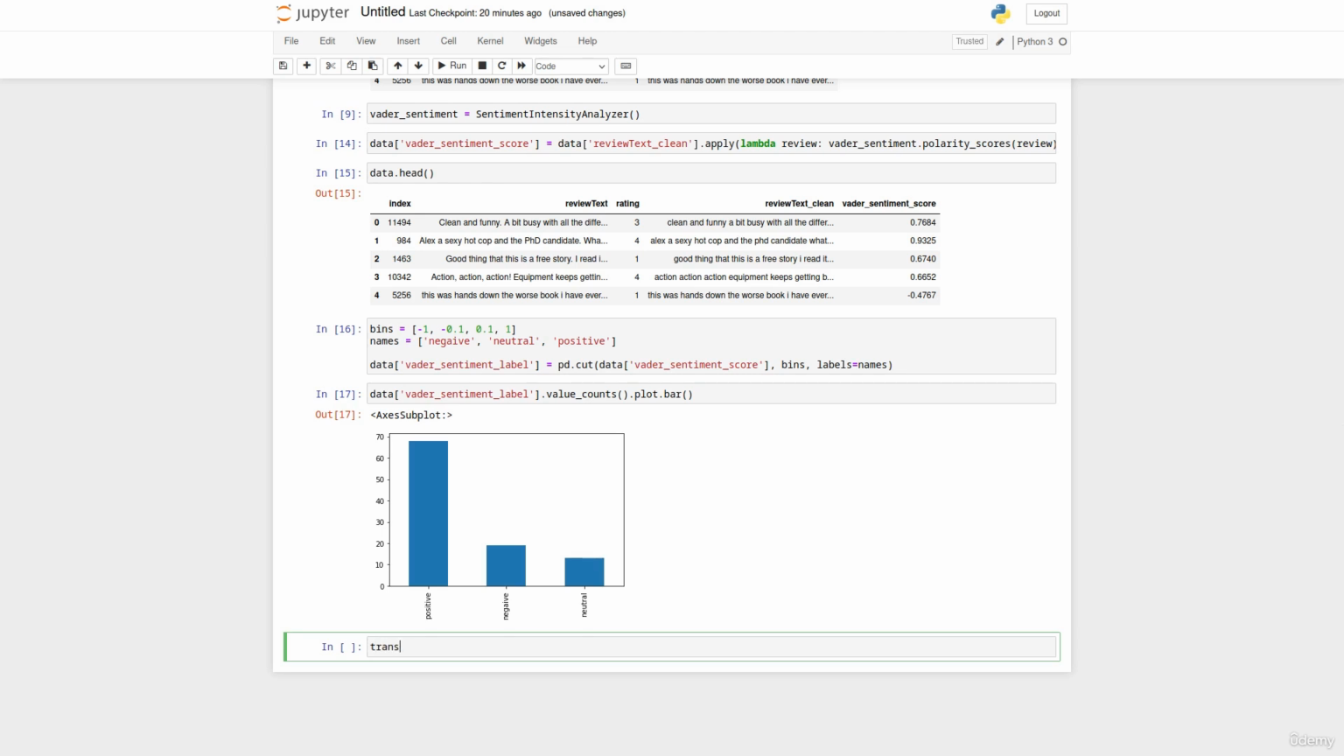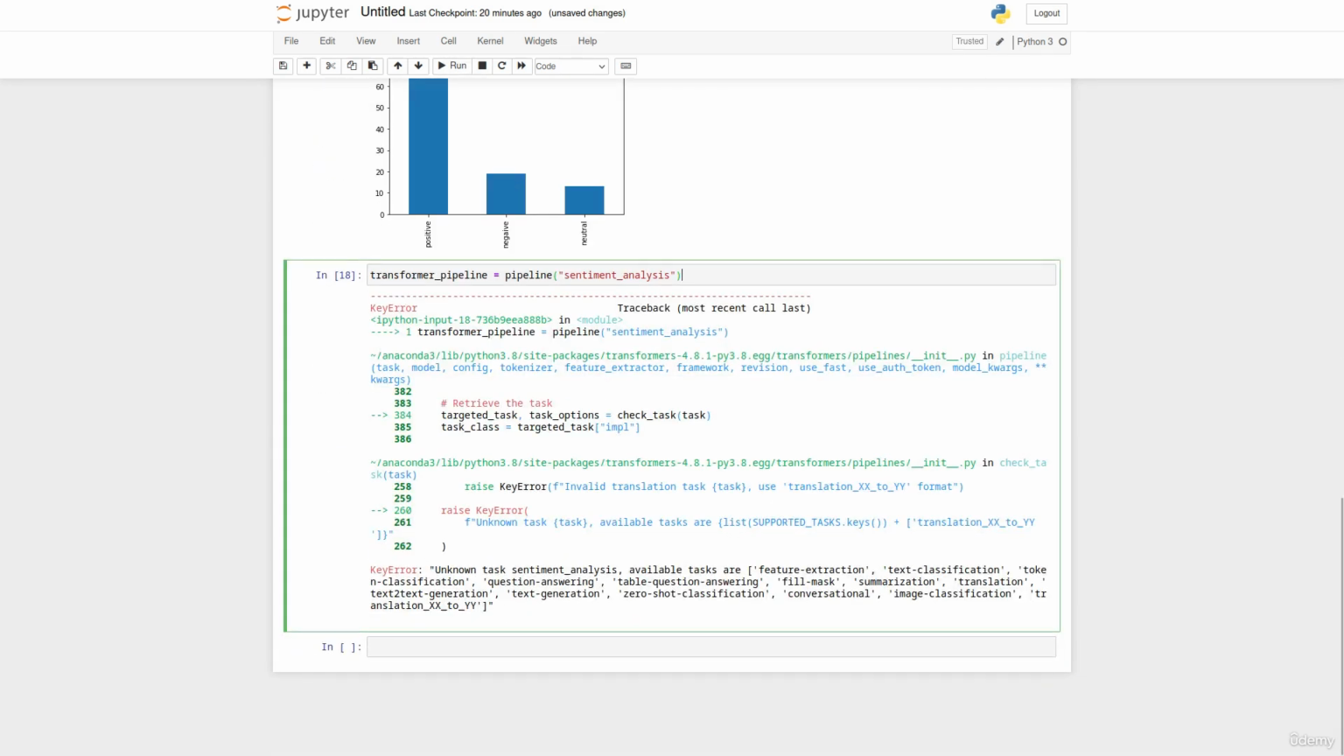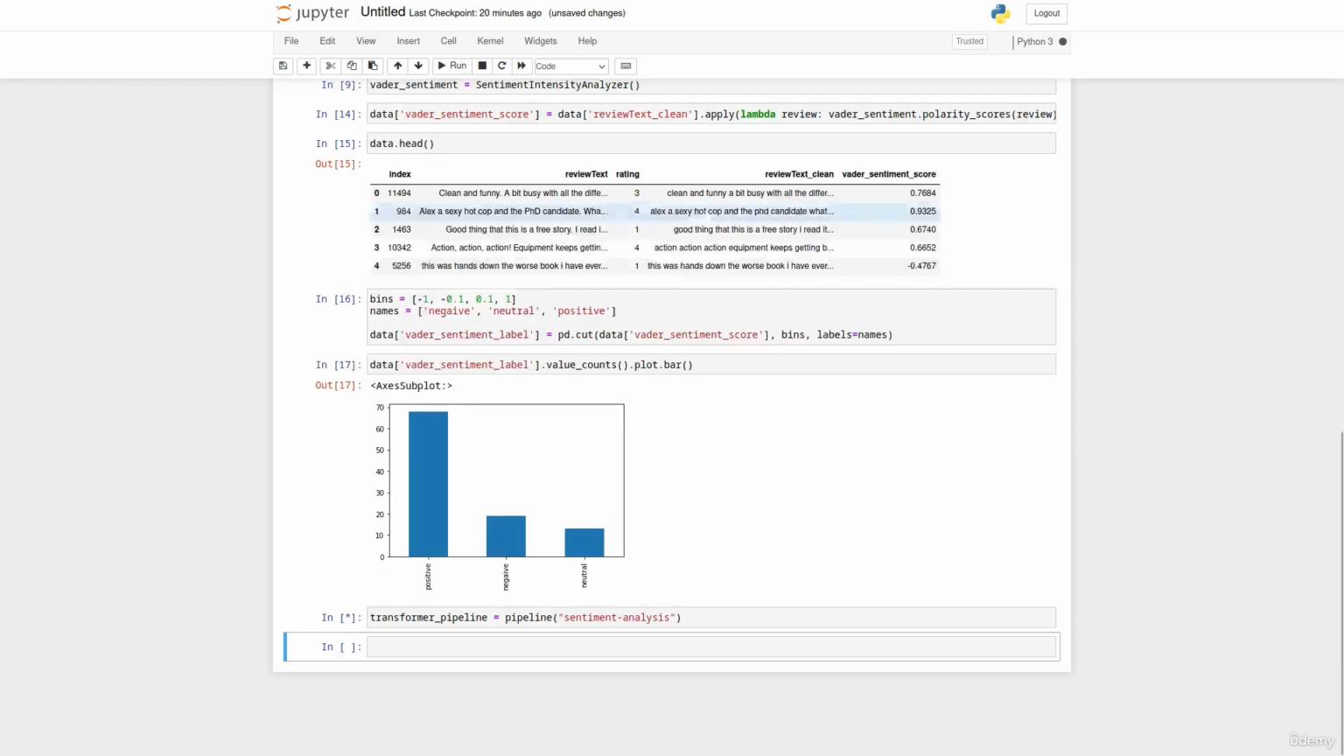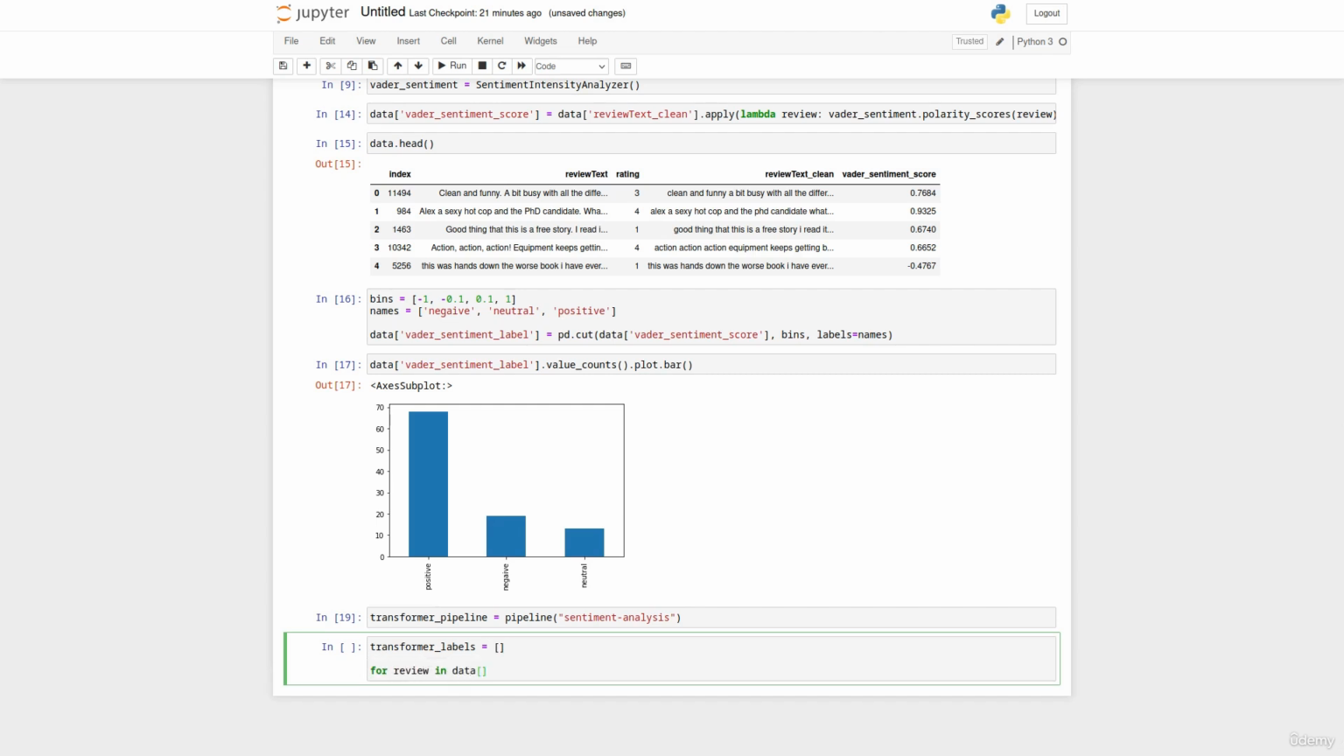Let's now move on to our pre-trained transformers. So we initialize the transformer pipeline by using the pipeline function, and then we're just going to use the basic sentiment analysis for now, but feel free to explore with the different models available for this pipeline. We then create an empty list for our transformer labels and use a for loop to get the labels for each of the rows in our datasets. So for review in data review text clean, we're going to create the sentiment list, which is the transformer pipeline for our review. And from this, we take the sentiment label.